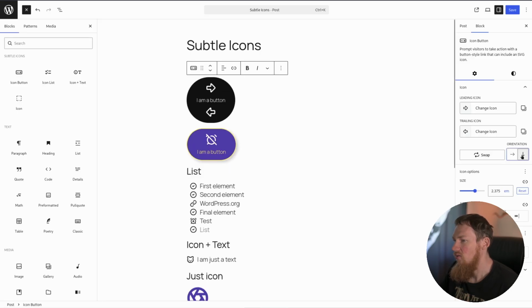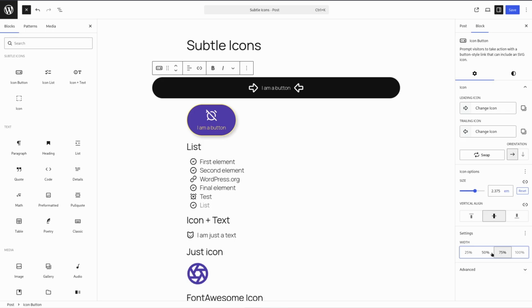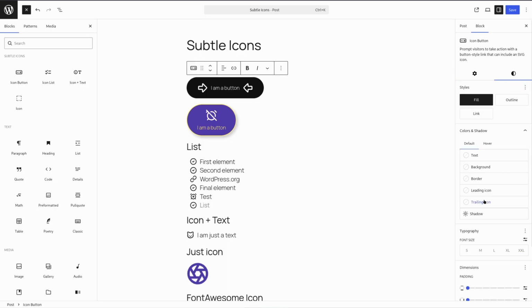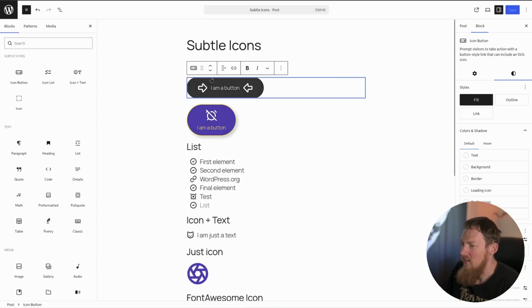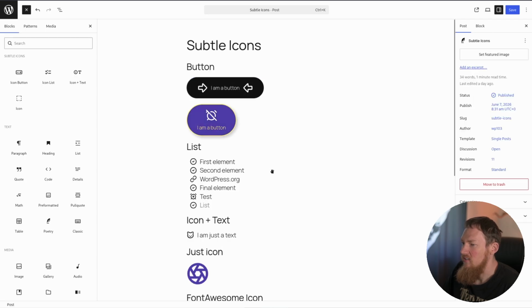We can change their orientation, and also we can change the size, vertical alignment, and the width of the button itself. I think this is a default setting from WordPress. In the styles tab, we can then change the color of these icons. And you can see you have here 2 different styles of buttons. This is the same block, just to show how you can style that.